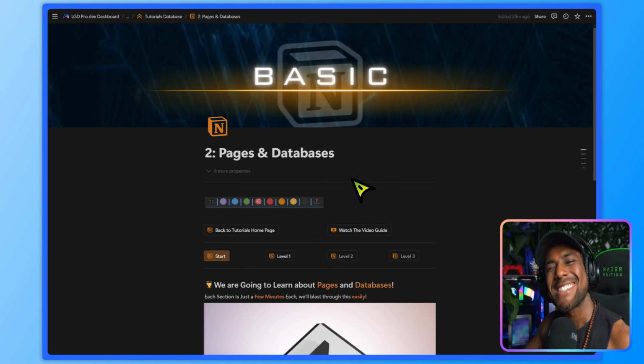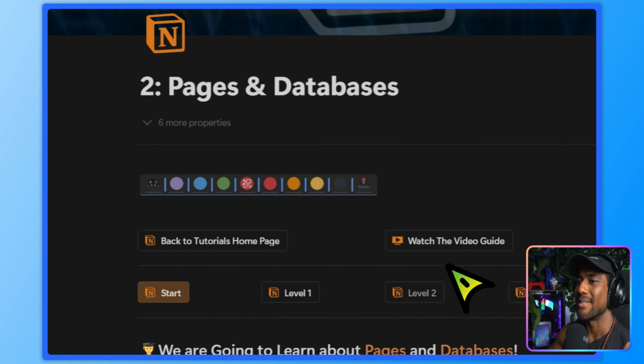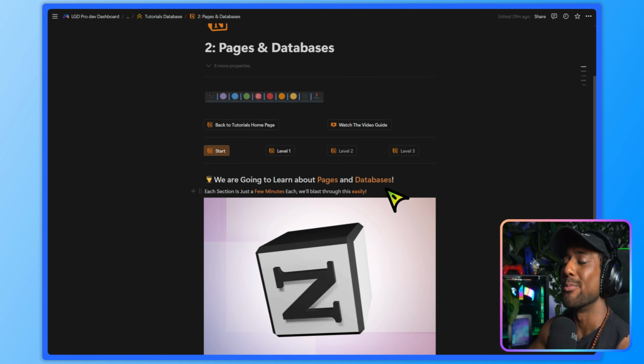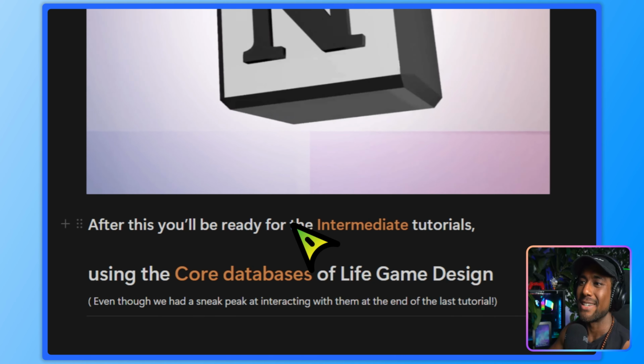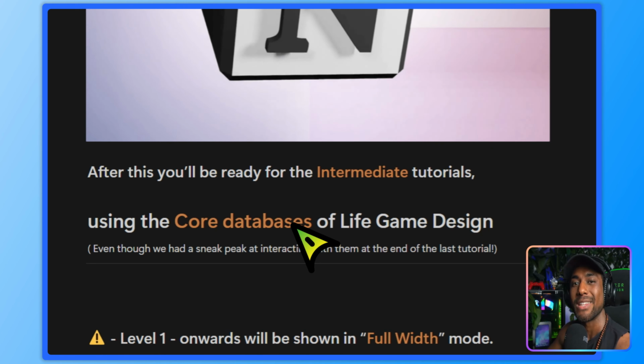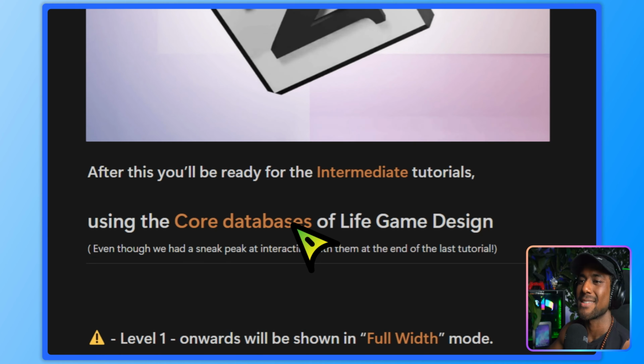Yo designers, let's start the second section. Over here, we're going to learn about pages and databases. Each section is just going to be a few minutes and we'll blast through this. After this, you'll be ready to use the intermediate tutorials, which are using the core databases of live game design: areas, projects, tasks, and notes.